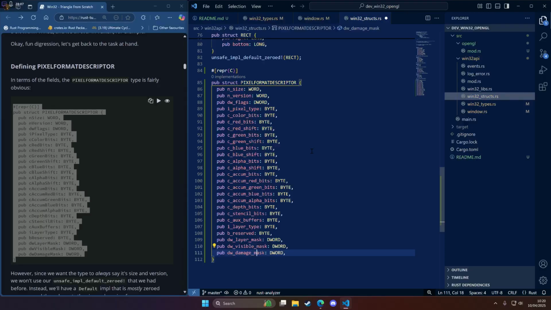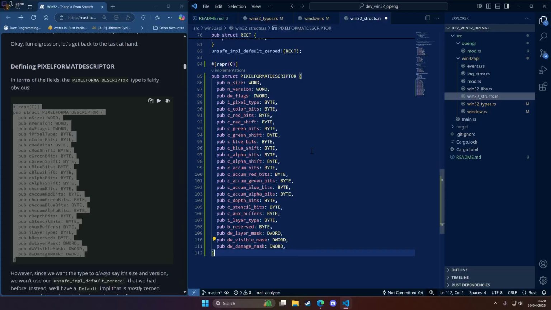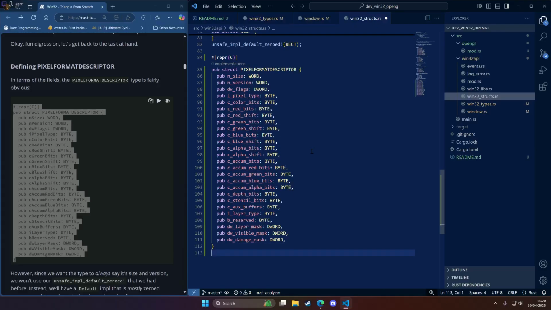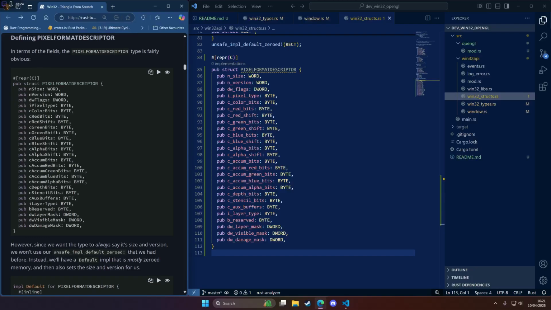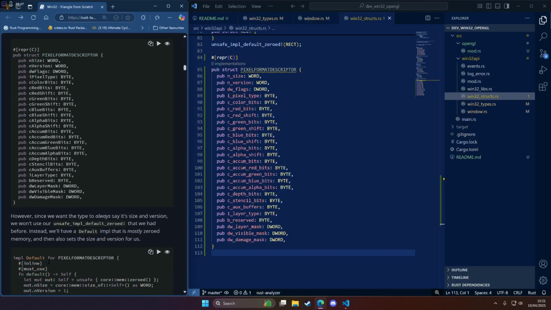Damage mask. No, nothing comes to mind. What a shame. But there we are. We've now got a pixel format descriptor that works in Rust properly. Not sure why he didn't convert it. Weird. We'll have to use a default implementation that is mostly zeroed memory and also set the size and version for us. Got you.